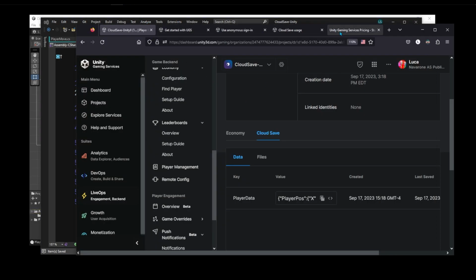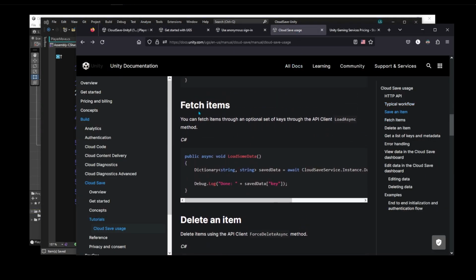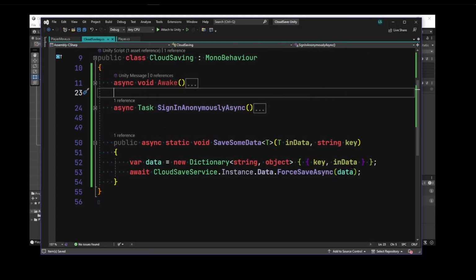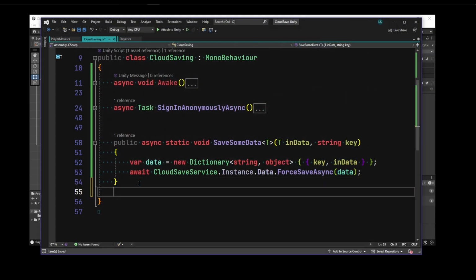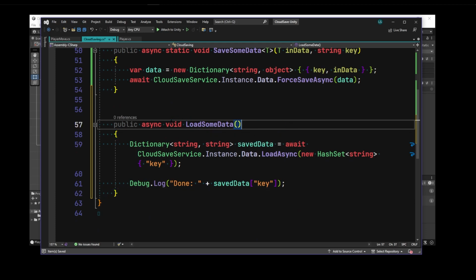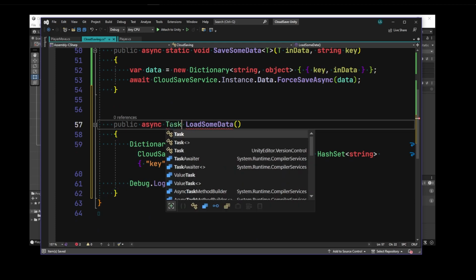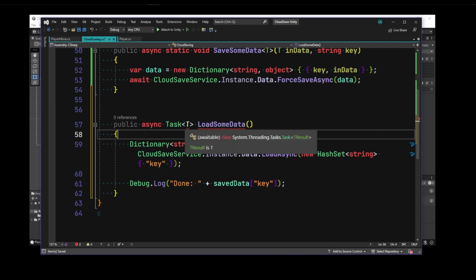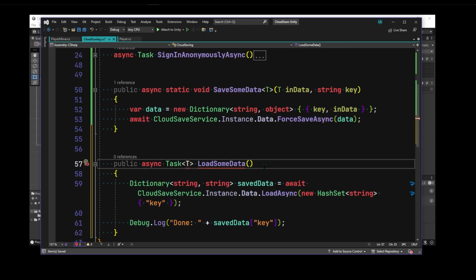We'll just look at the documentation and we'll see the fetch items. And this will return us a dictionary as well, but with a string as our value. So let's do that. Let's load some data. And instead of returning a void, we're going to return a task. And this task will be of type T, right? So T will be our data that we want back, and we want to specify what type of data.